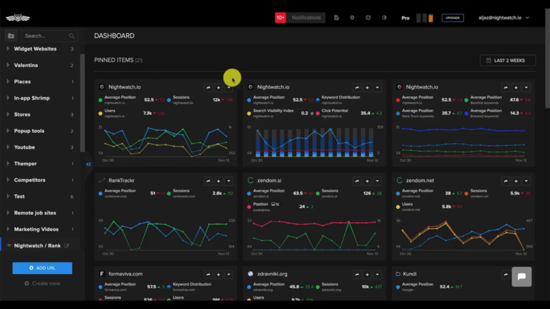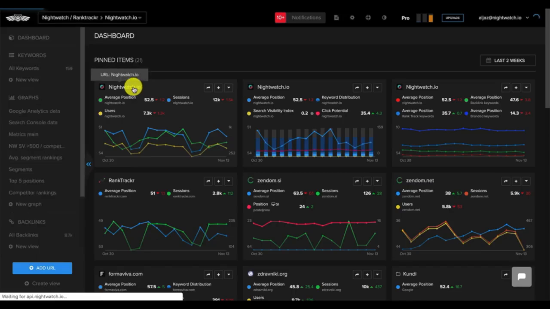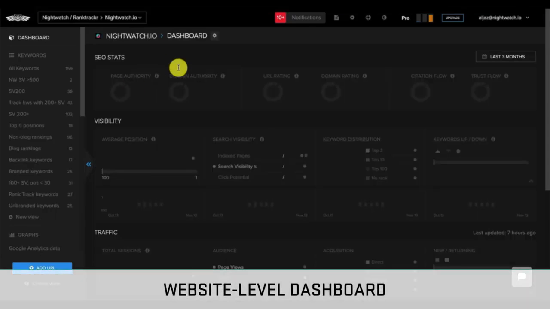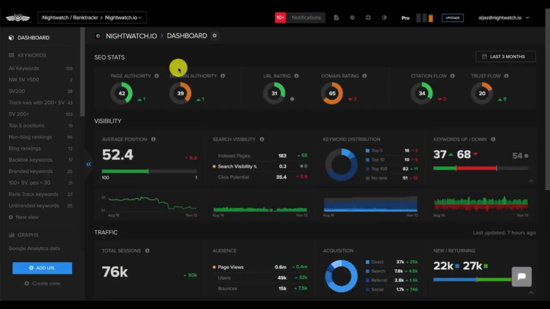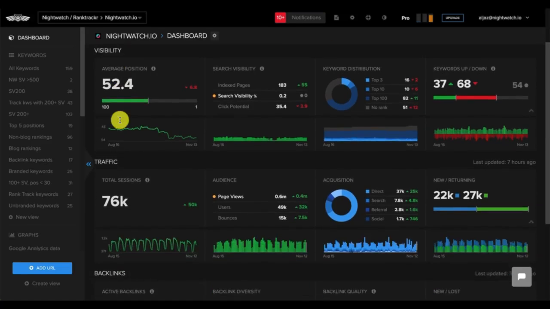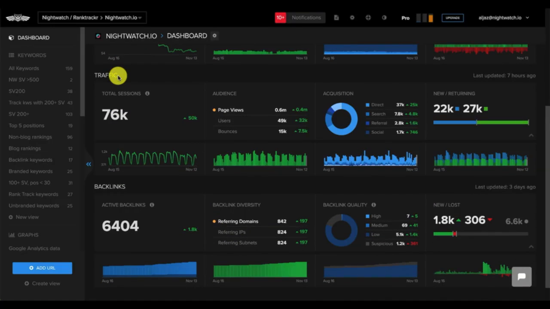We also have a dashboard that provides a data overview at the website level. When you click through to your specific website, you'll see that your dashboard contains the following metrics: SEO stats, search visibility based on tracked keywords, website traffic that's pulled from Google Analytics, and backlinks.